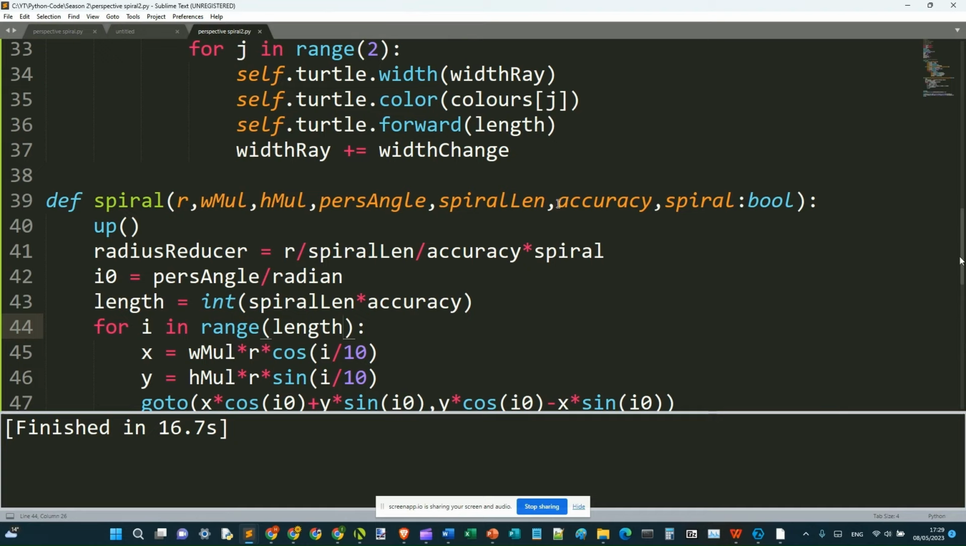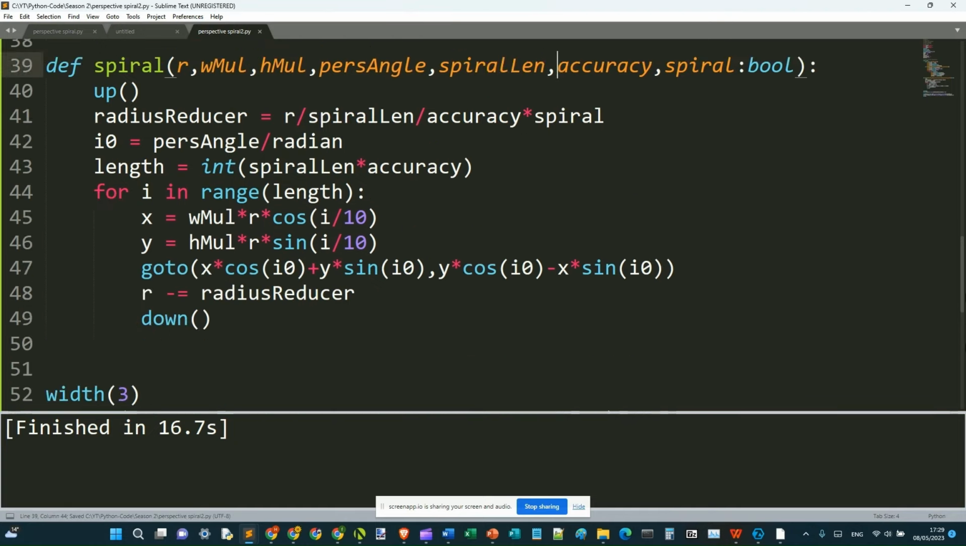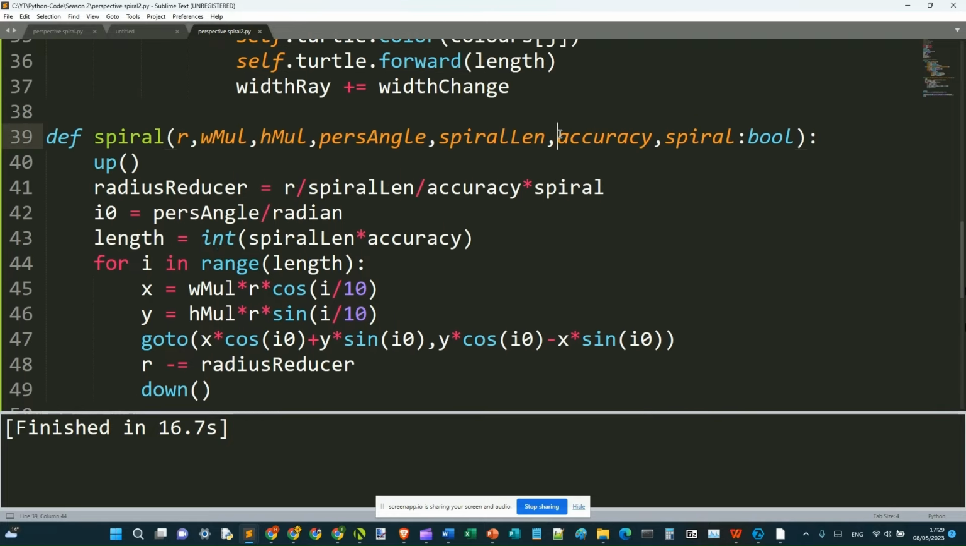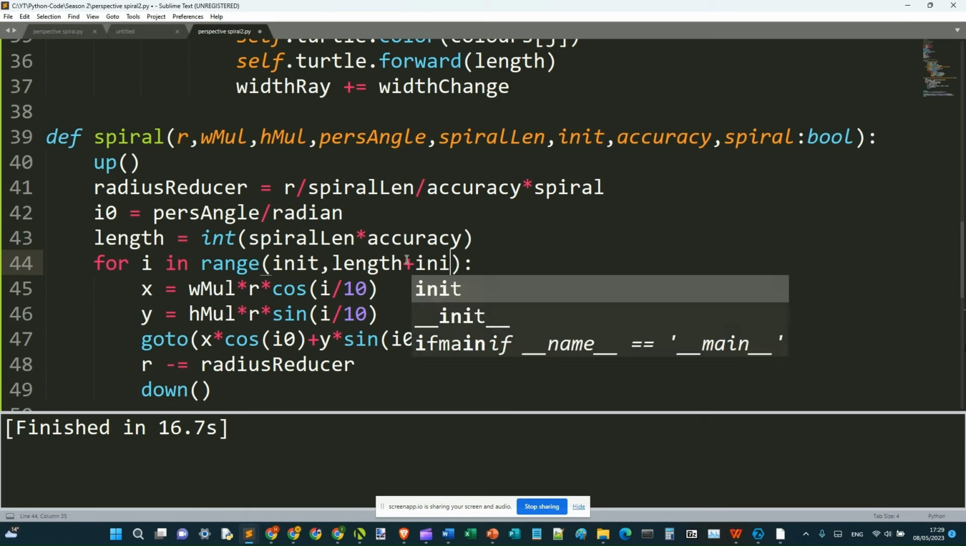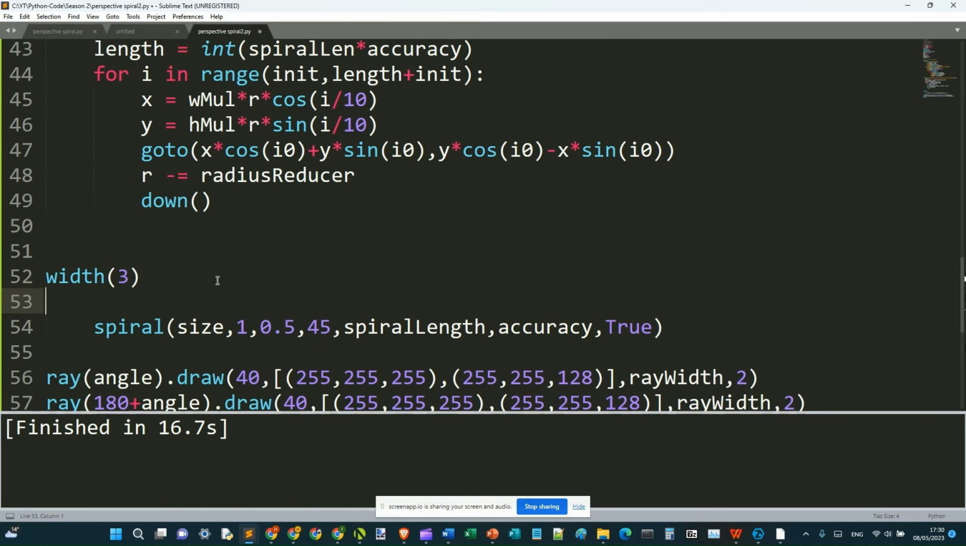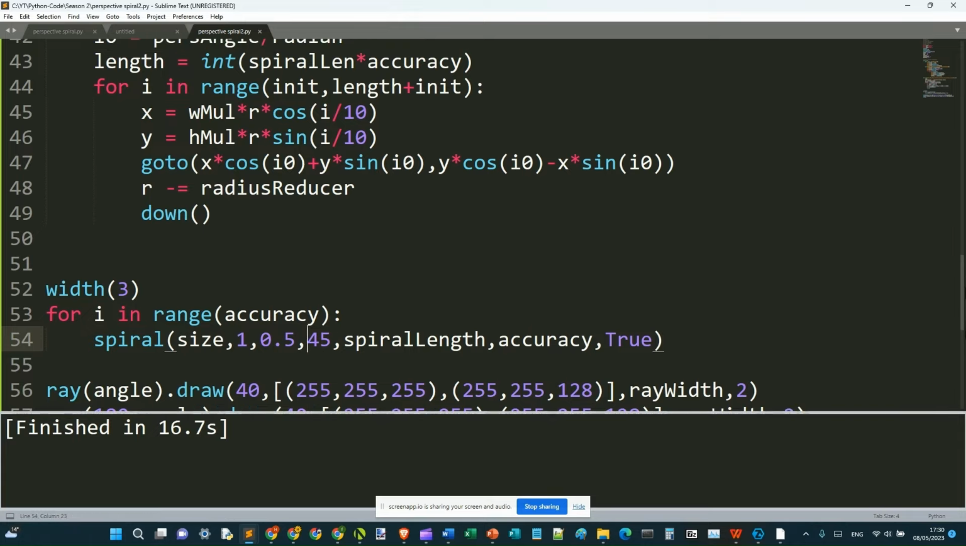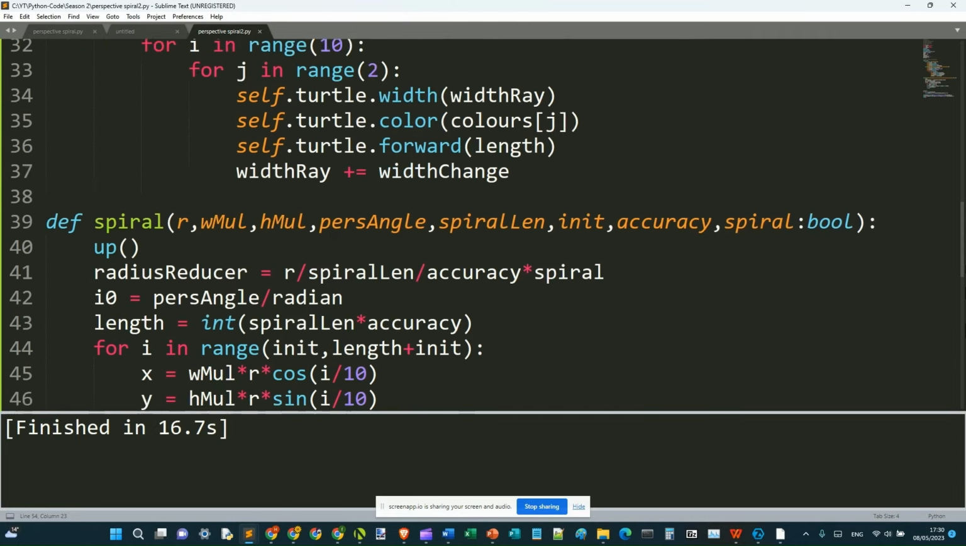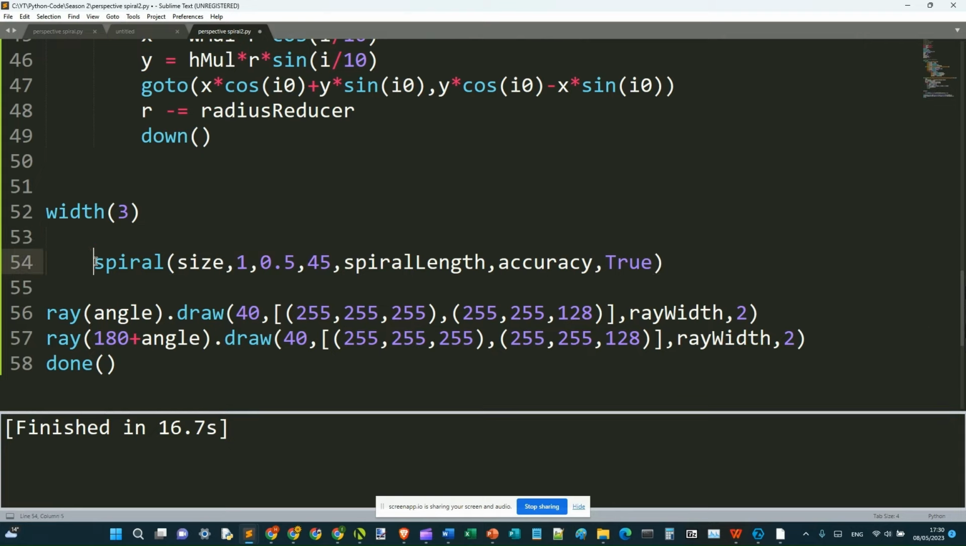Now we need to also set the initial position because we want to draw lots and lots of spirals at different positions. So we go to set here init. So here init length plus init. We're going to draw 64 spirals. So for i in range accuracy, spiral size by 0.545 spiral length. Nope, we're not going to draw 64 spirals just yet. We haven't defined the colors because I don't want this to take forever. So we're going to abort.